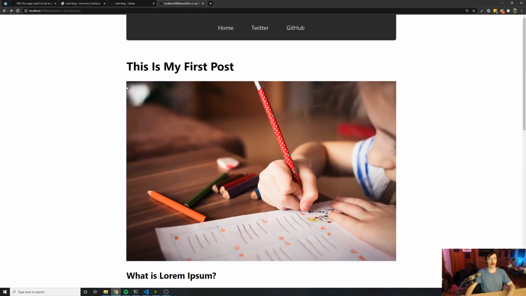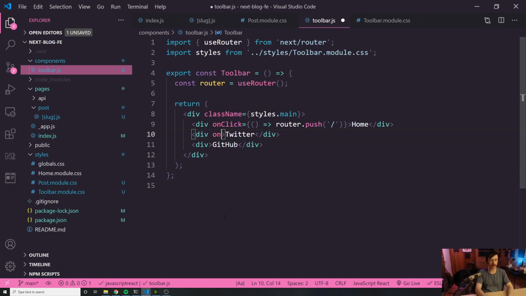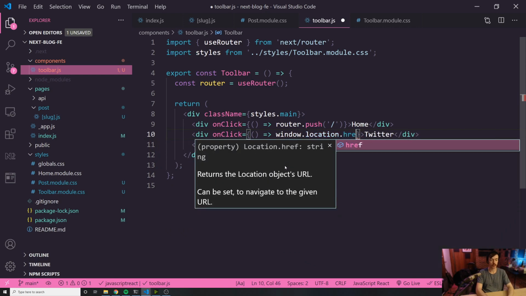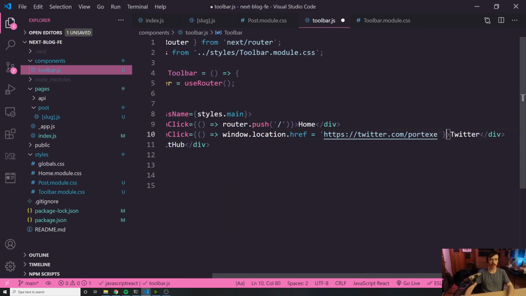So I'm going to go back. And if I click on Twitter and GitHub, nothing happens. That's because we need to actually set the on-clicks for those as well. So I'll go into here, go to the div for Twitter, set the on-click. And what we want to do instead of using router is we want to go to an external website's URL. And to do that, we can just say window.location.href is equal to, and then we can put the URL to your Twitter. Now I'll just put the URL to my Twitter for now, which is https://twitter.com/portexe.